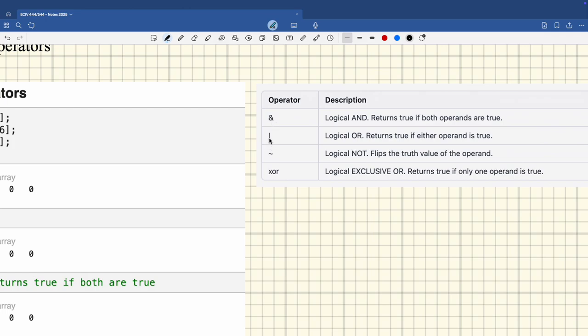That's right above the return, above the backslash, and that's the or command. This is a not. That is right below the escape key, a little tilde, I believe. The tilde means not. And then XOR is a logical exclusive OR. It returns true if only one operand is true, whereas OR is true if any of them are true. Never used it in my code in my life.